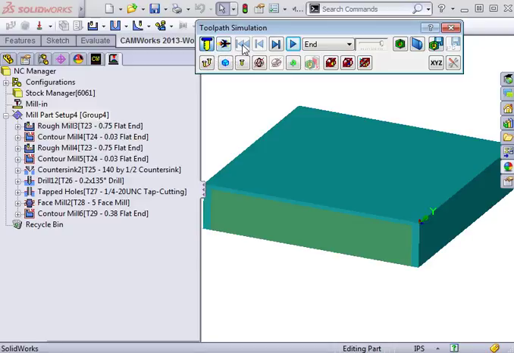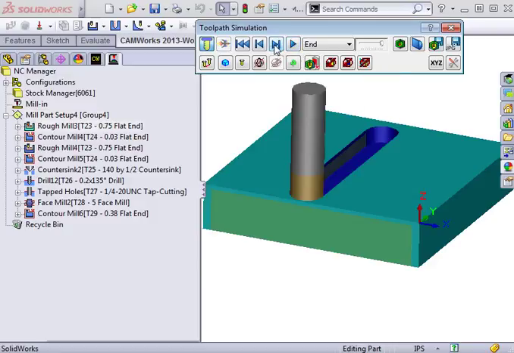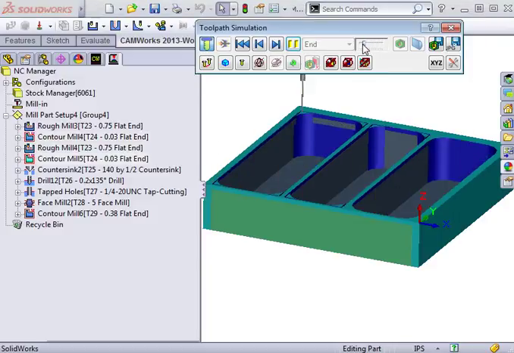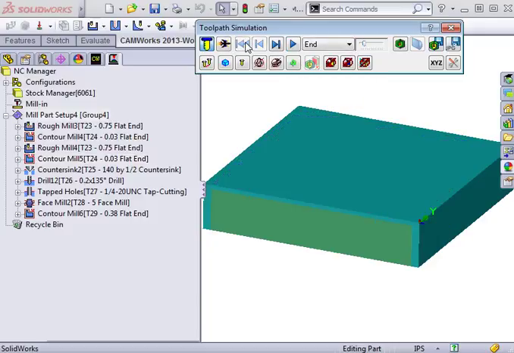These are the playback controls. I can run the simulation for each step in the toolpath, or I can use this button to run the entire simulation through the end. Pretty cool, huh? If the playback goes too fast, this slider here can be adjusted to slow it down. This button will return the simulation back to the beginning.